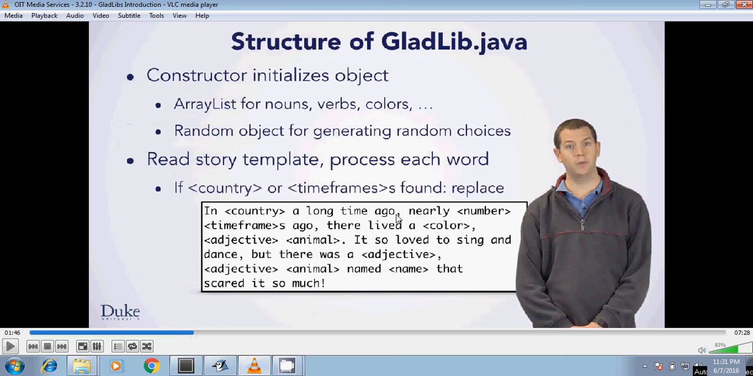As we can see, there are certain words in this text that have been enclosed within brackets, and these words, that we call labels in this program, let us put different adjectives, names, and nouns in this story template, and subsequently form different stories based on this same template.